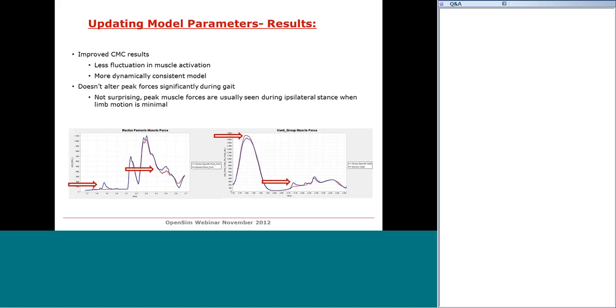Looking at the figures, the red line represents the obese-specific model parameters, and the blue line represents the generic model parameters. The red arrows are highlighting locations of significant deviation from the improved model. Clearly, these changes don't affect peak force output during gait, which isn't surprising given that the peak muscle forces are usually seen during ipsilateral stance when the motion is minimal.